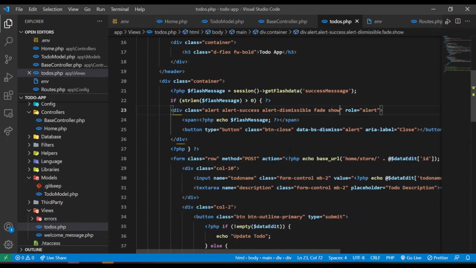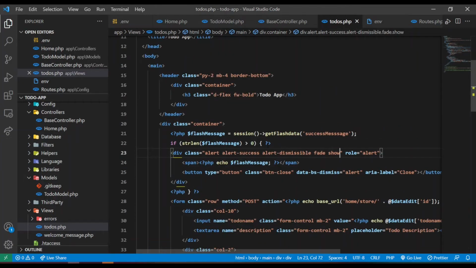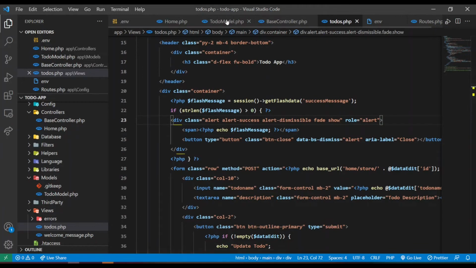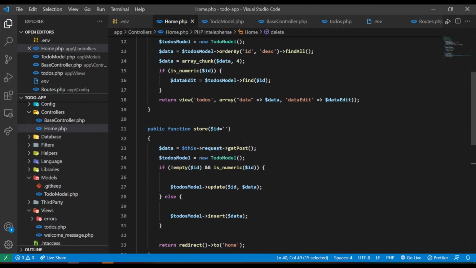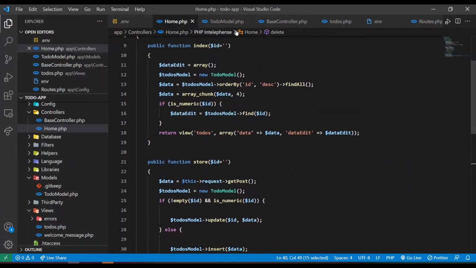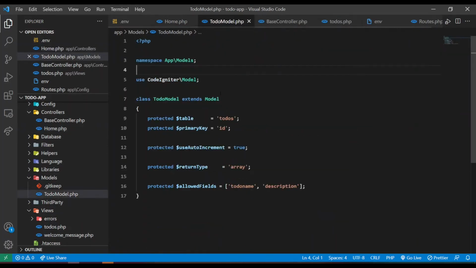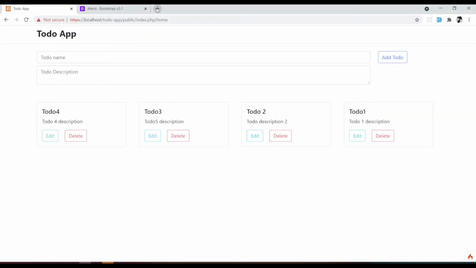Okay, now the delete is working. Now we have to restrict. If there is an empty add with no values, then we have to restrict, and we can do it here. In our model, under allowed fields, we should have a required field.